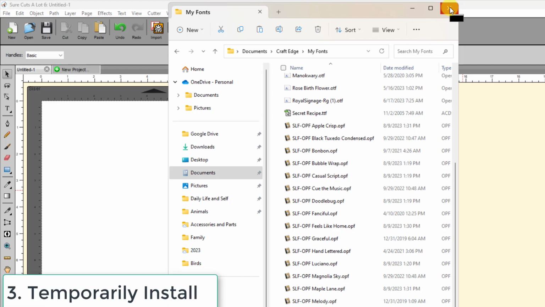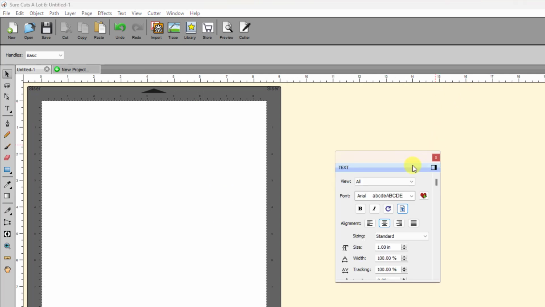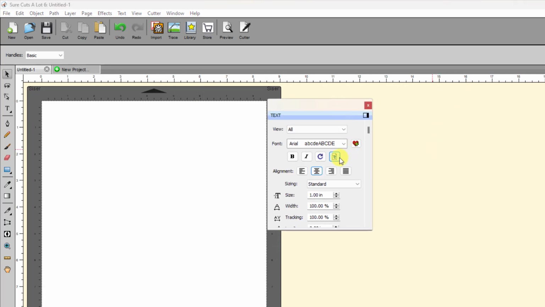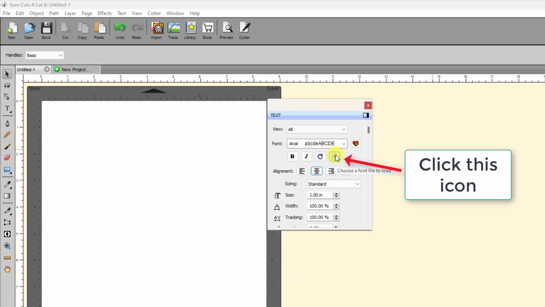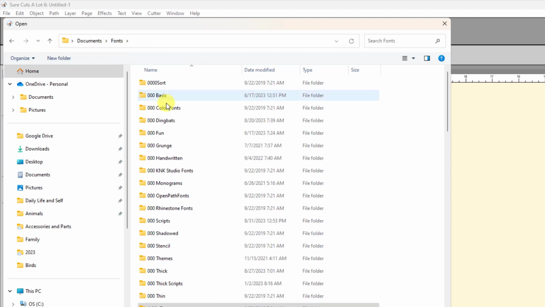in SCAL6, is that you can come over to your fonts, your text panel. Let me pop that out. And right here, this little icon with the TT on it, you can click on that, and then you can go locate the font that you want to temporarily install. And a temporarily installed font will only be available while you have this instance of SCAL6 open. As soon as you close SCAL6, that font is gone. So it's really great if you just want to use one font, one time for one project. It's a really great way to go.